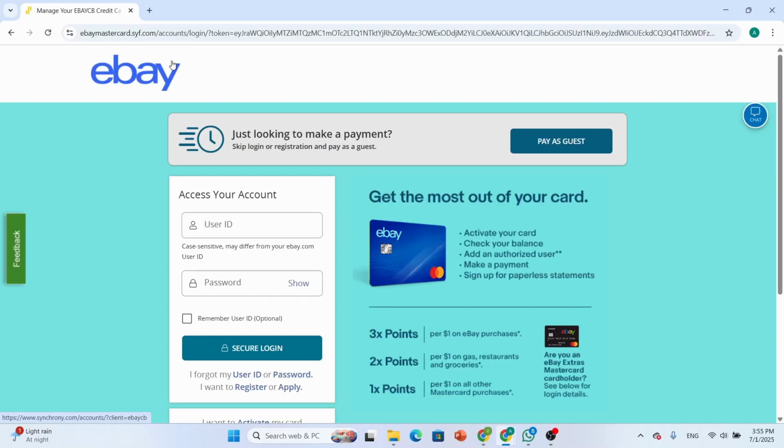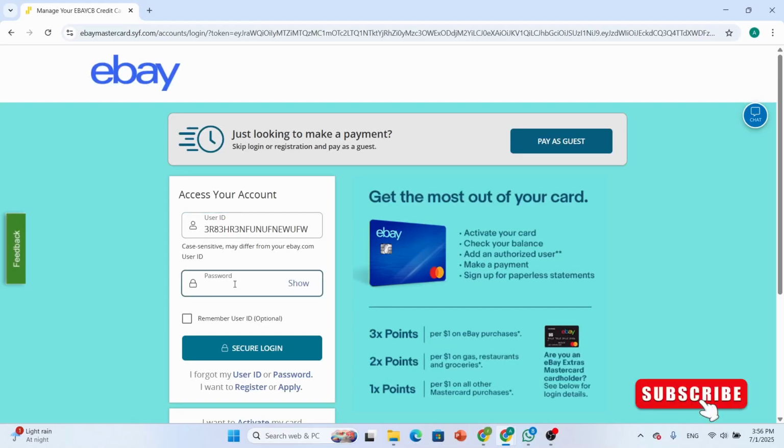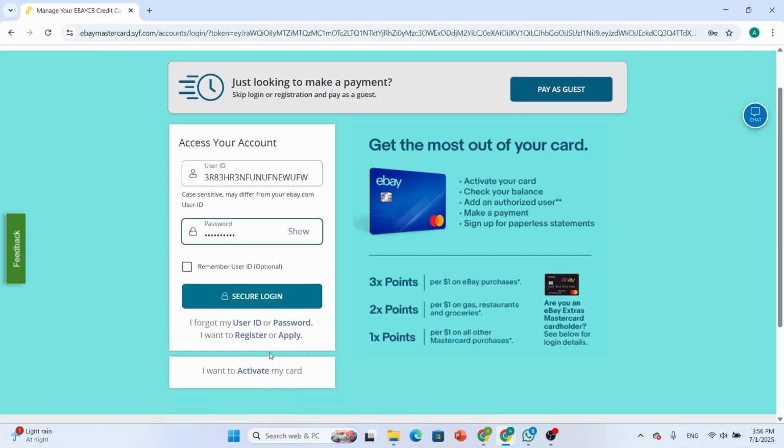Now here, you simply need to click on the user ID and simply input your user ID. And once you're done with that, you can simply click on password and after that simply enter your eBay Mastercard password. And once you're done with that, you can simply click on secure login and that's it. That's how you can log in to your eBay Mastercard.